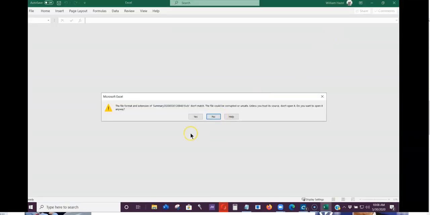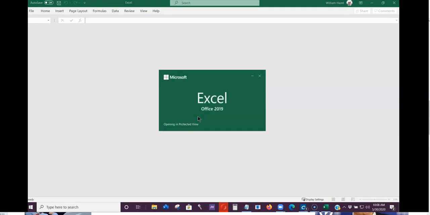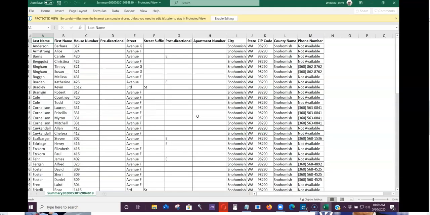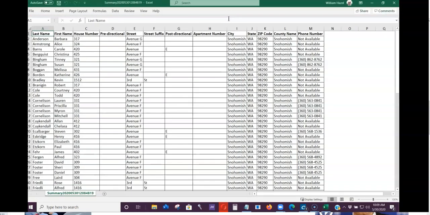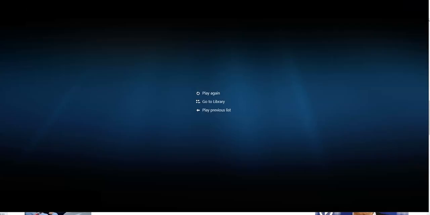This is what it looks like. You have to click yes. All right, I do. You don't necessarily have to. And then enable editing. And this is the file you will send to me, and then I will run it through a tool I have, and it will create the information in the format that we use in taking our records and storing them for future use.